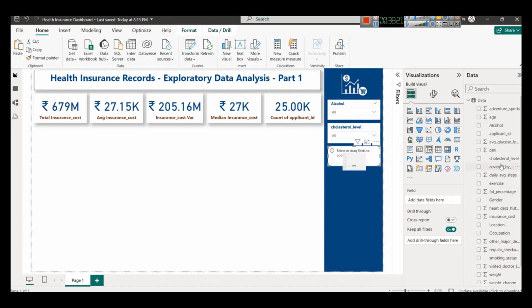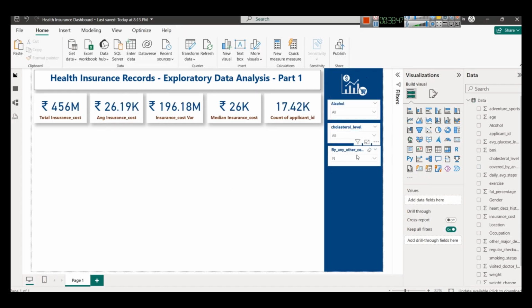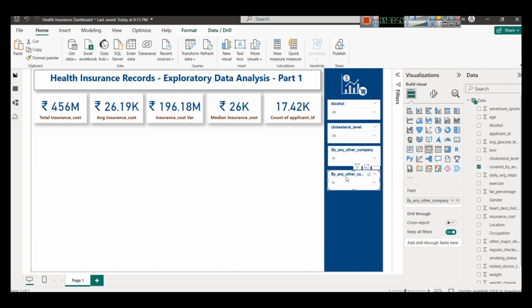then third is covered by any other company, no or yes. Whether they have taken insurance from any other company, yes or no. So if they have yes, their insurance cost is higher. For no, their insurance cost is lower, right? So these are different types of insights. Then we will just remove exercise. We are not considering numbers right now. We are only considering text values, right?